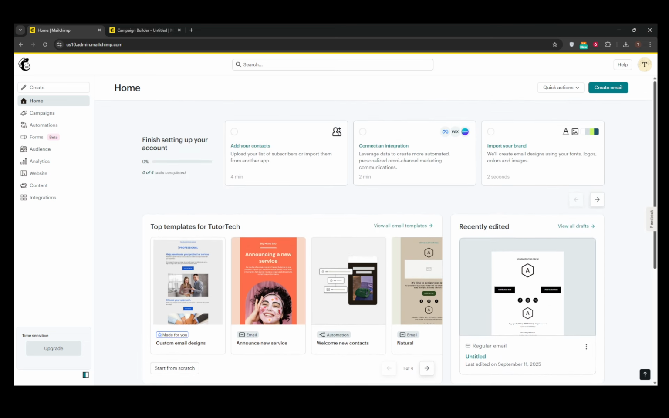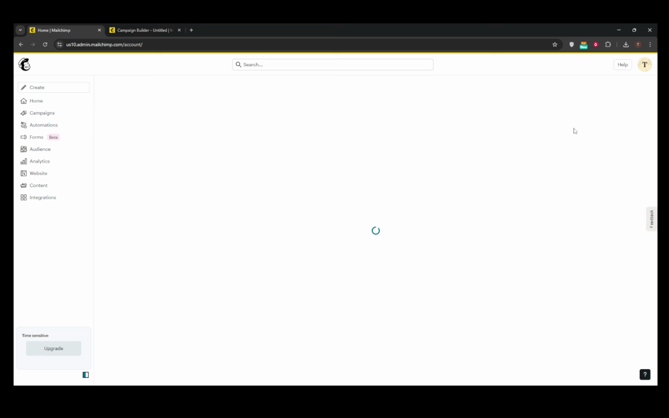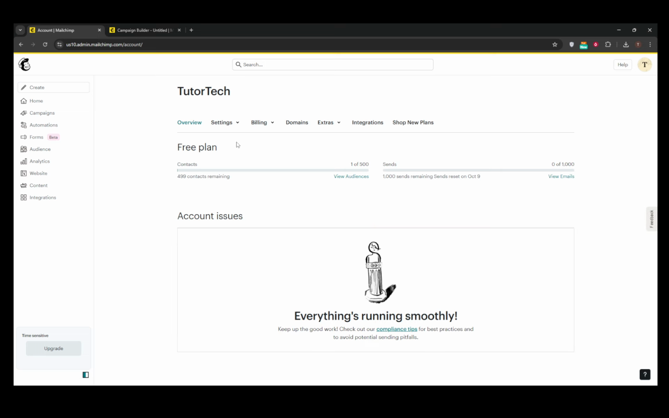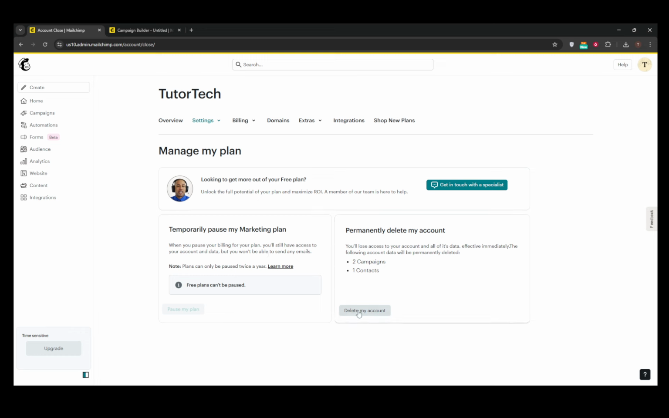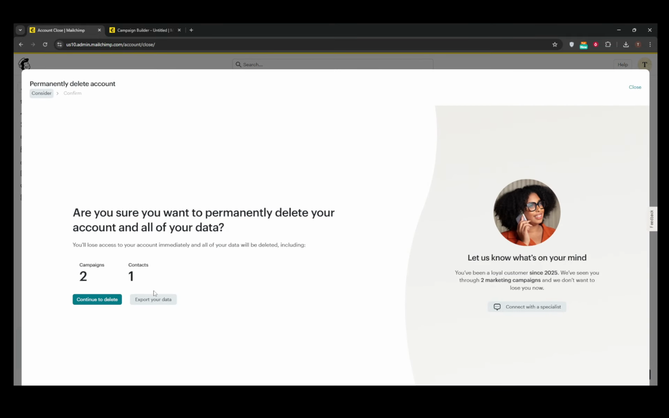Begin by, once again, clicking on your profile icon in the top right corner of the Mailchimp interface. Select Account and Billing, which will bring you back to the same management section. Go to Settings and then click on Manage My Plan. Here, you'll find the option Delete My Account. Click on that, and to proceed with the deletion, follow the prompts provided to confirm your decision. You'll be asked to type out the word Delete to ensure you intend to go through with this. Once you've typed Delete, click Permanently Delete to complete the process.